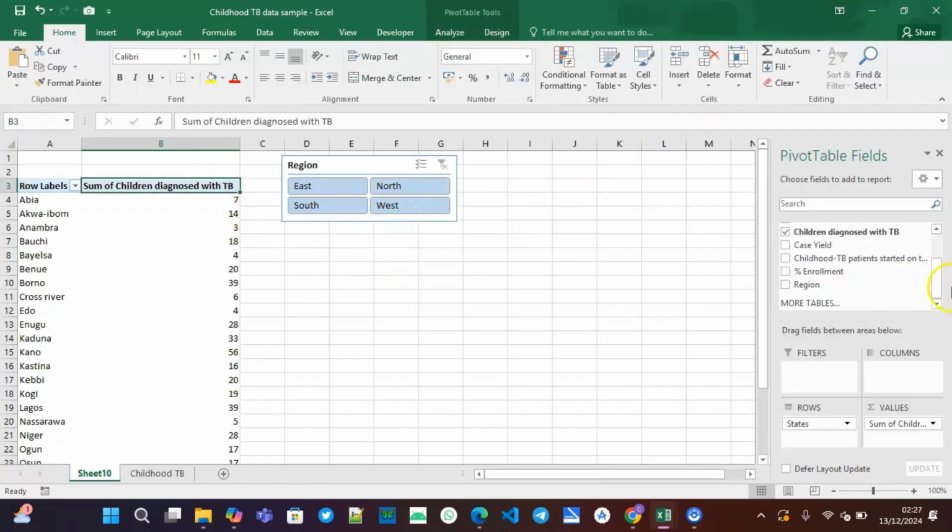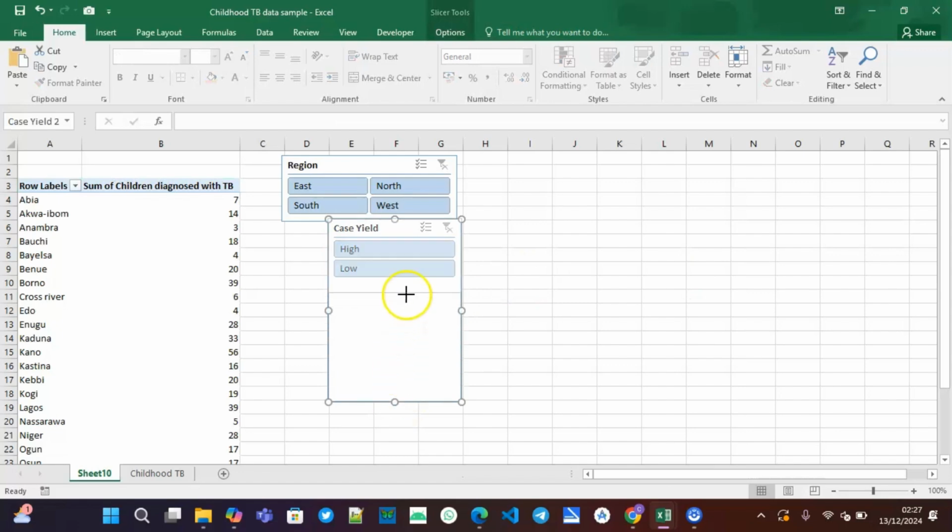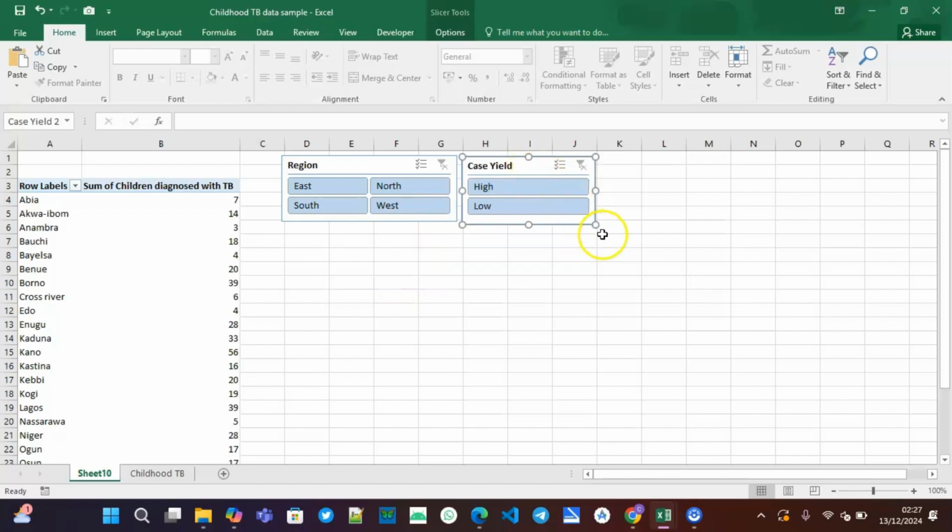Click on this again. So maybe for case yield, I'll right click, and I have for case yield as well. I'm going to adjust this, bring it over to this place. So you see what we have here. It looks pretty great, right?